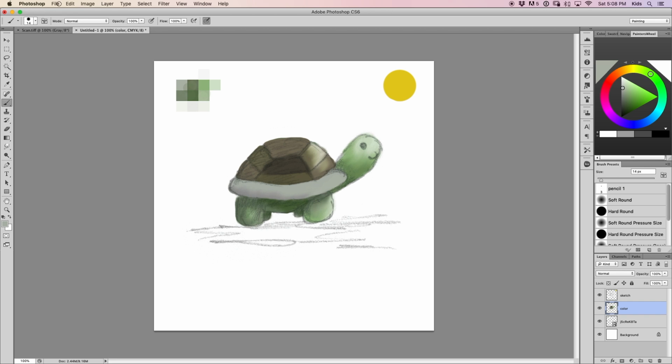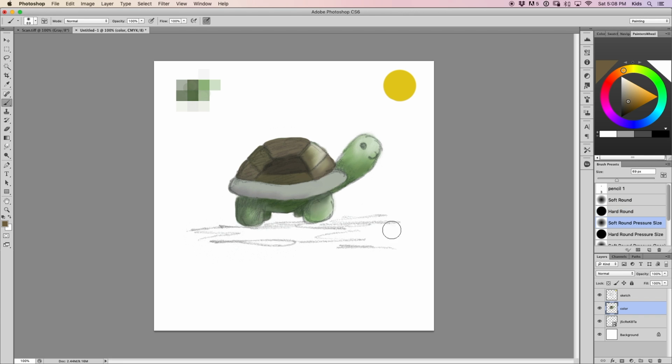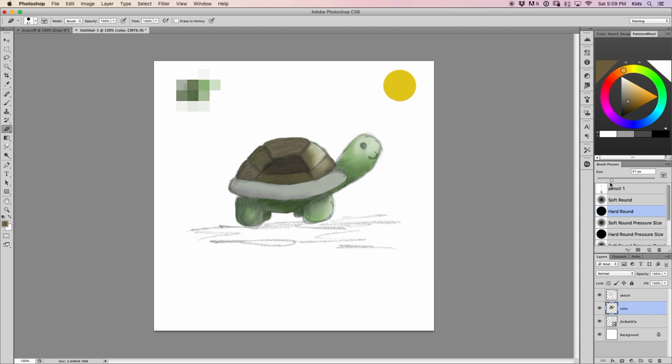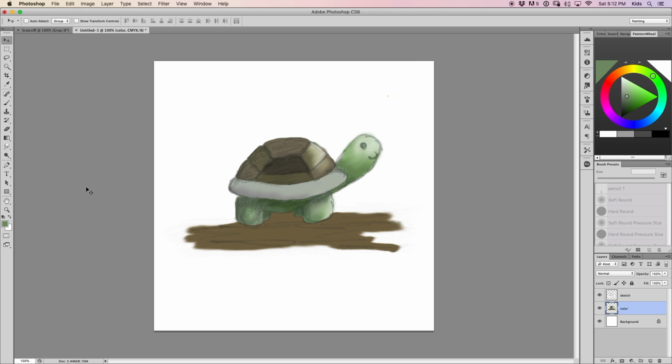So then I went in with my hue saturation and color balance, because the shell was looking a little bit too much like his skin. So we're wrapping up, and I used a soft round brush for the ground. A hard round brush, no pressure sensitivity. And then I took the smudge tool and smudged it out onto the canvas. Then I erased that, and then he was done.